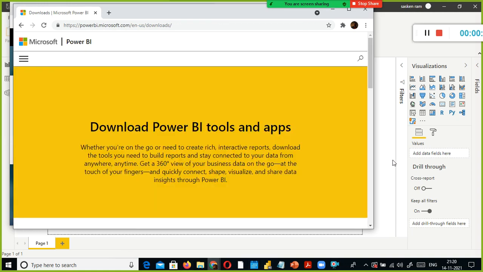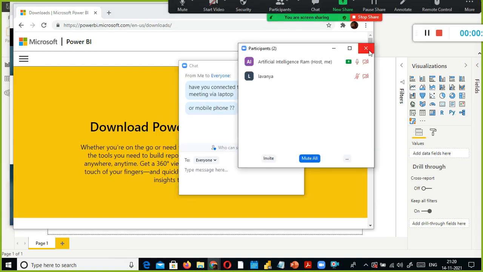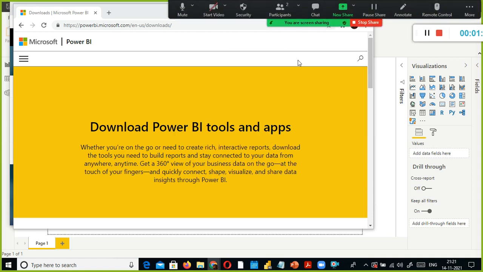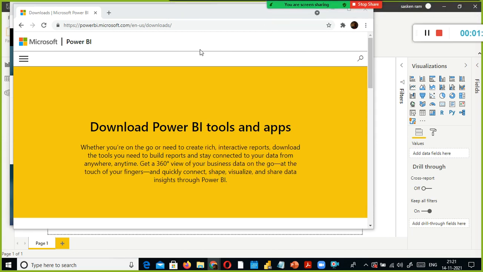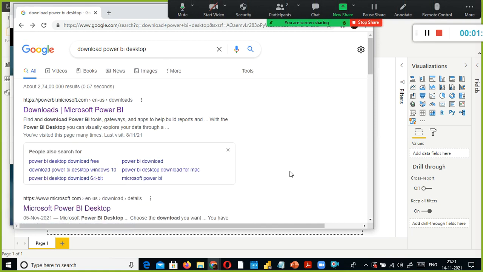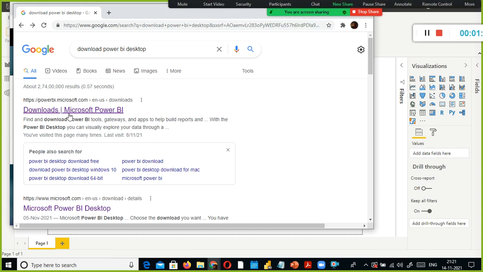Go to this site. I guess you are here, right? Power BI Microsoft.com, this website. I'll repeat once again. Just go here, type download Power BI desktop, and then go to that website.